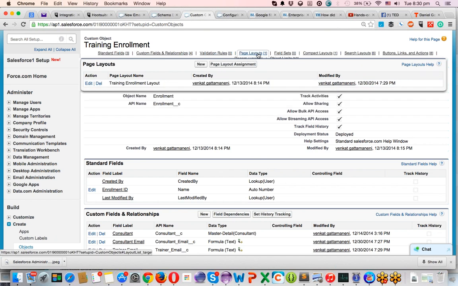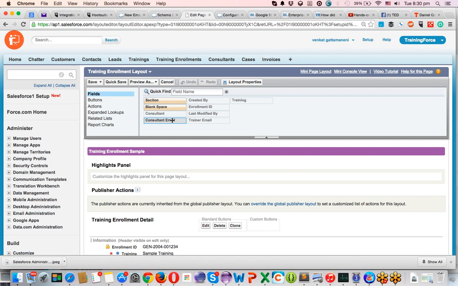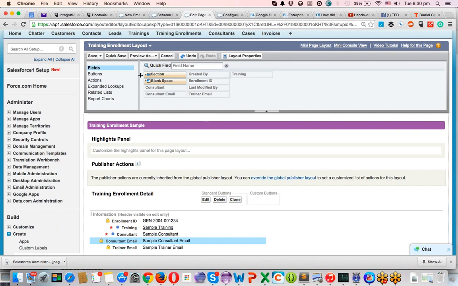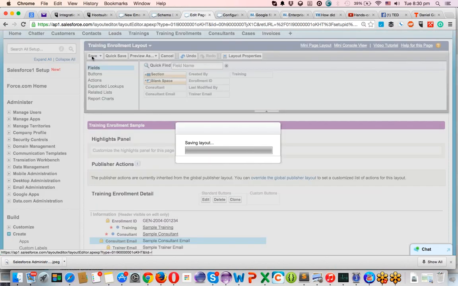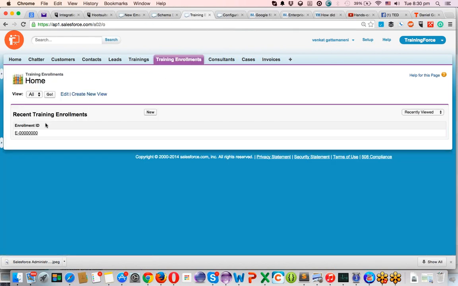I want to do one more change in the page layouts because the field which I created from the schema builder is not added here, the formula field, right? The second formula field is added, that is trainer email. What about consultant email? It's not added. That's still here. I'm trying to add it onto the page layout. Okay. I'm clicking on save. Now I'm done. Okay, going back to my training enrollment.